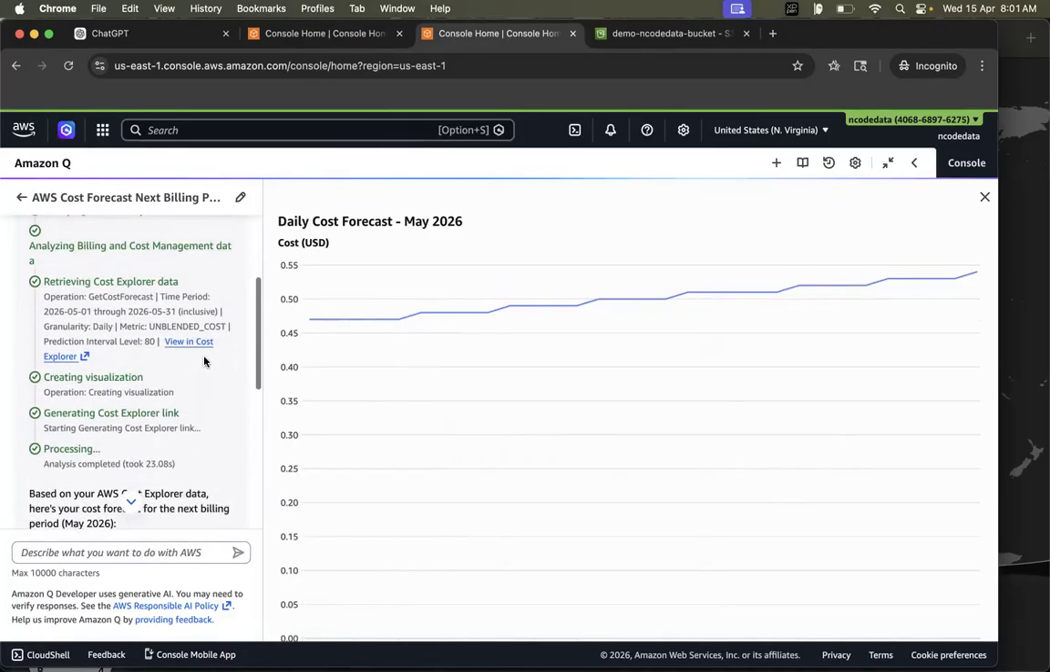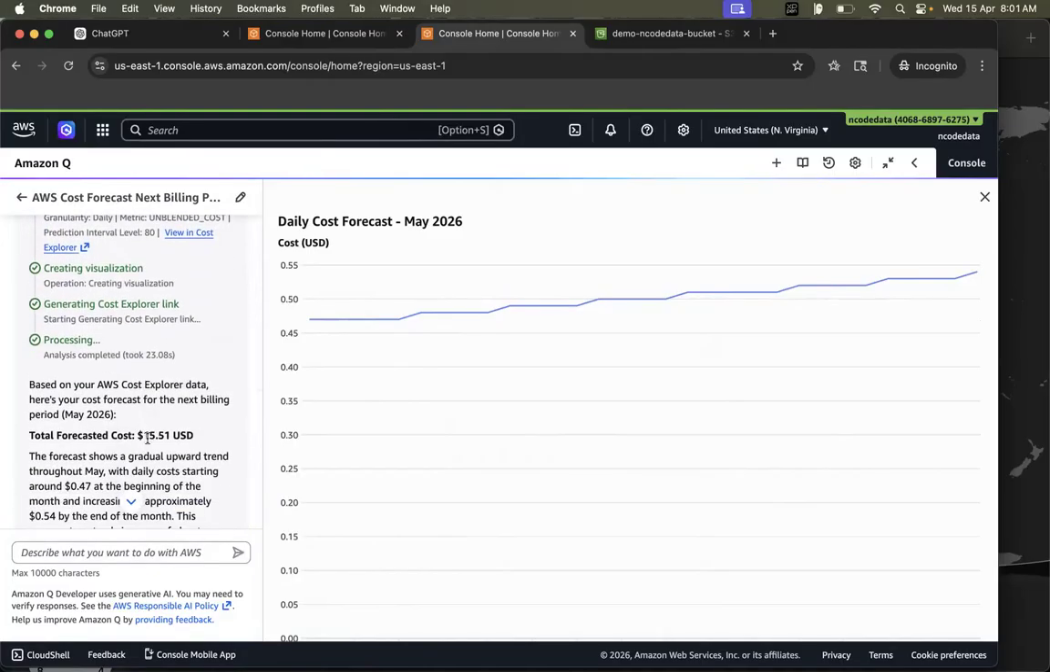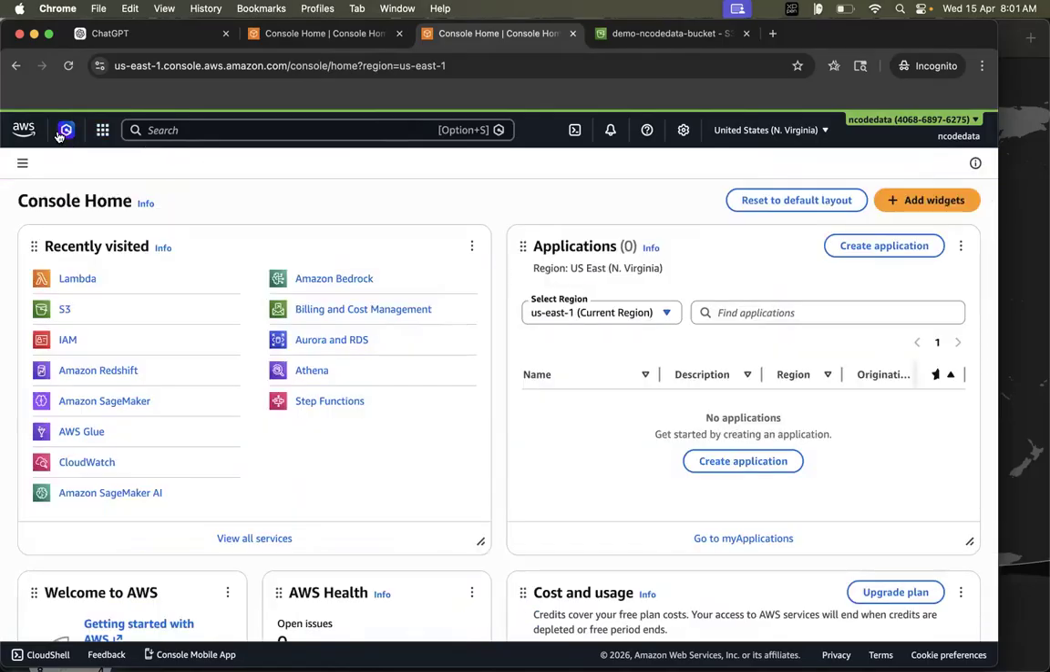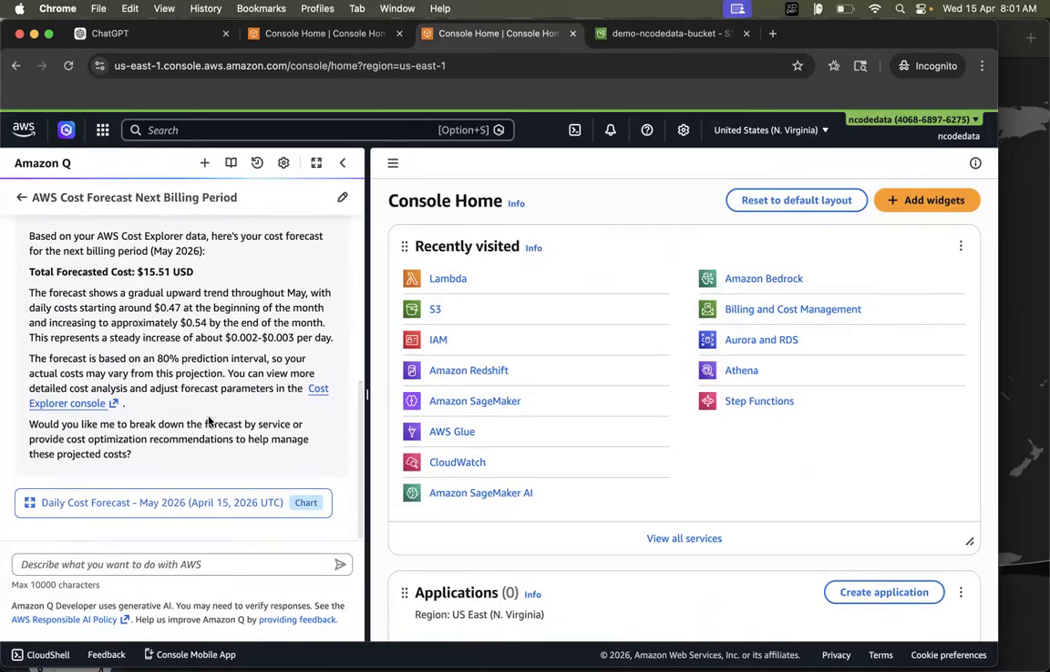So if you see this, my total forecasted cost is saying $15. It is giving me the trend as well, how it will go up for the next month every day. It is also giving me that. So by using this, you will be able to understand how each service will help me with the questions that I ask. So you can ask any kind of questions.